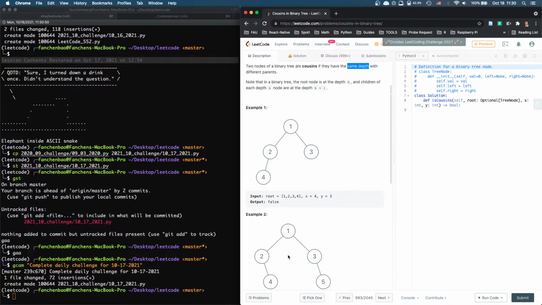So what do we do about this? Well, we're talking about the same level, so breadth first search, BFS, and we go level by level. What we can do is, when we append, if they come from the same parent, we append them as a tuple. Is that possible? We append them as a tuple.